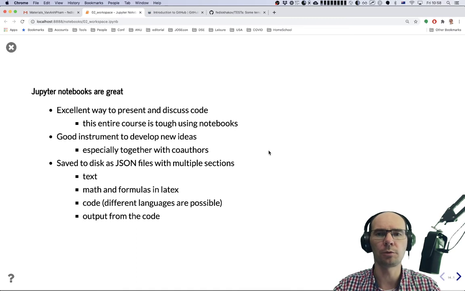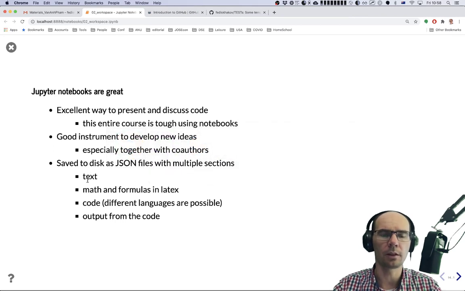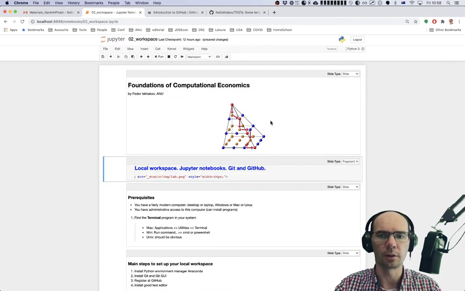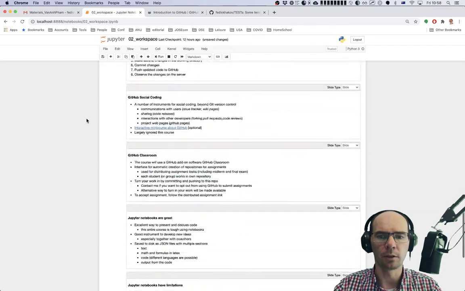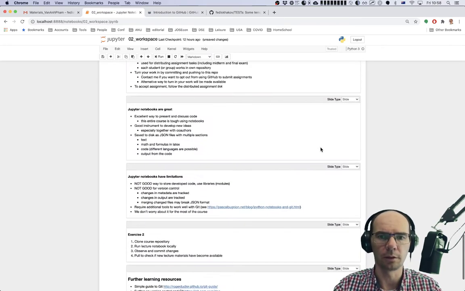The Jupyter Notebook is a text file, which is a JSON file with multiple sections. It contains and combines different sections with text, math, and formulas and code, and also the output of the code. So I'm using Jupyter Notebooks for these lectures, and here is how they look. Right, so it's a collection of sections that you see in your browser, and then I'm making slides out of this.